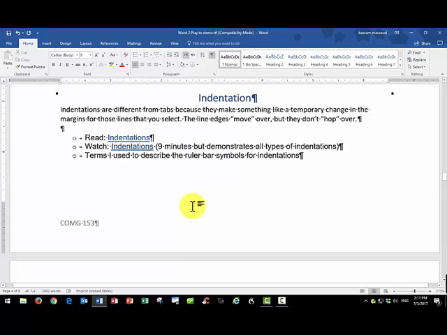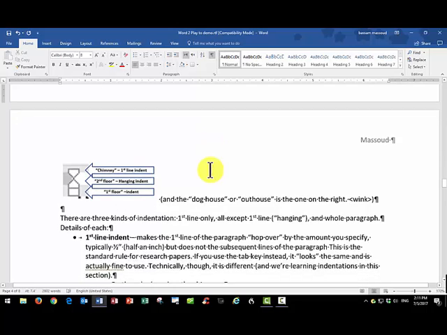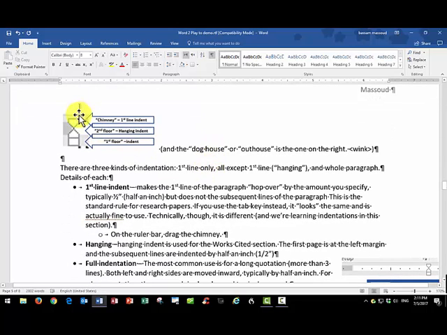All right, tab key's done. Now we're on indentations. Here's some to read, some to watch. Look at that. I had 9 minutes. Showed you all the different kinds of indentations. I want to show you the house method.